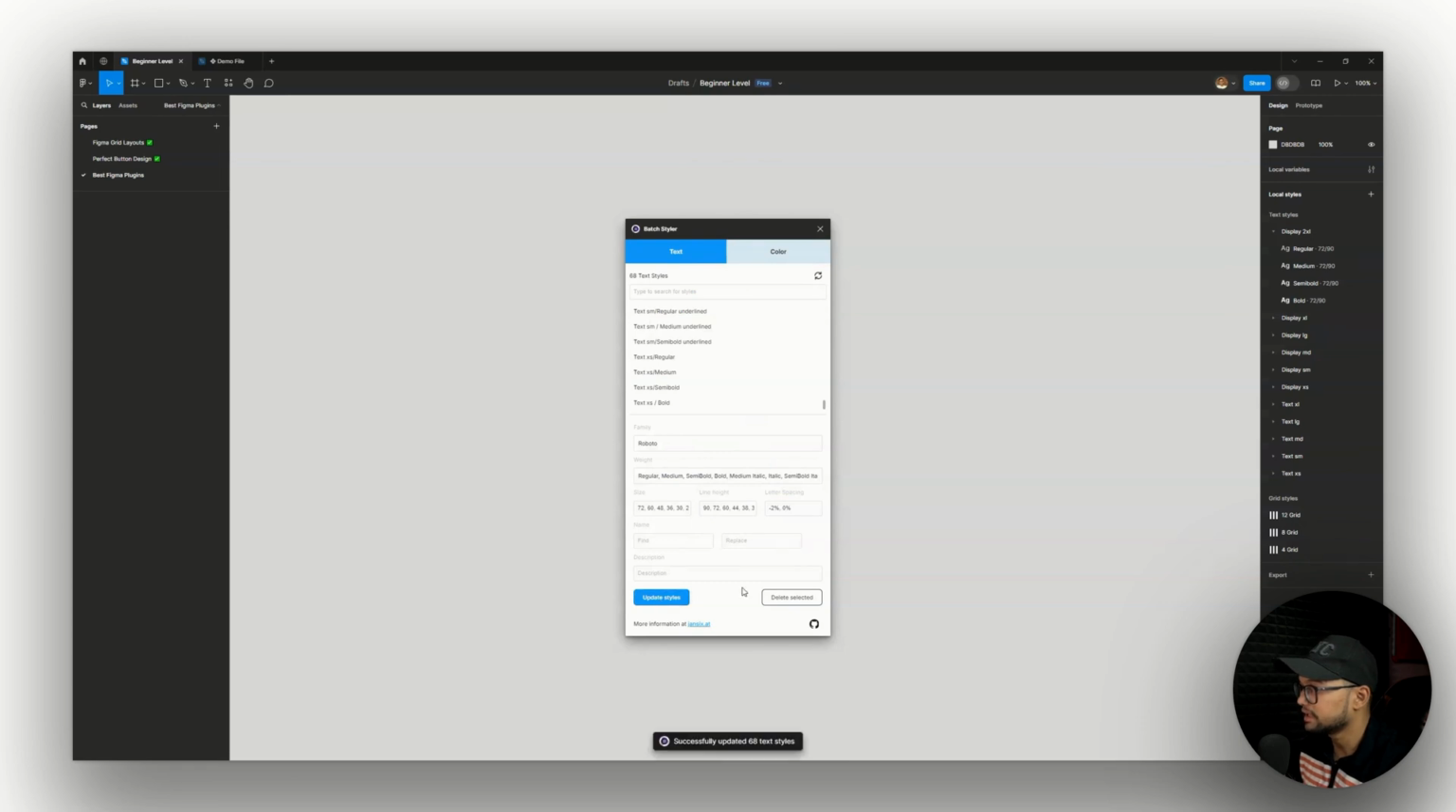Now we can just update it, and it is updated. All the 68 text styles are updated in just seconds. Move to the second plugin.